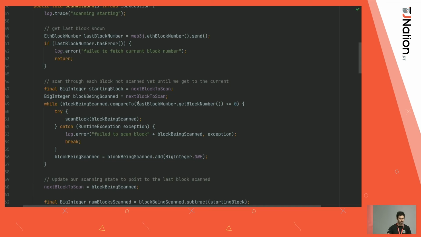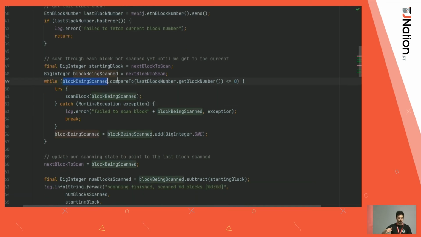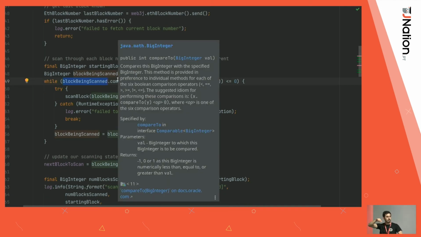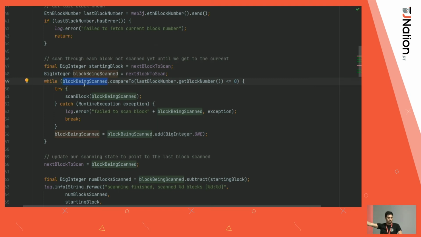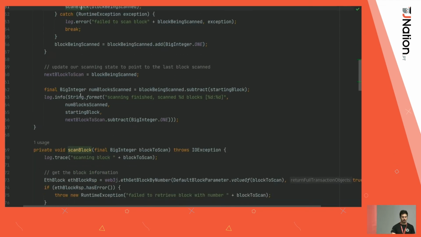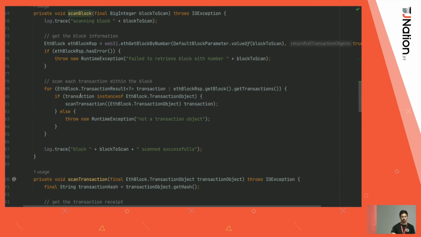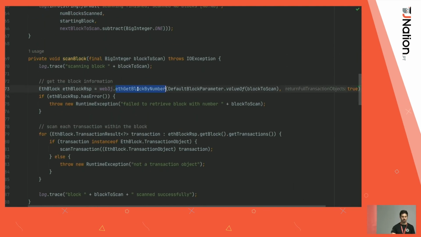So here we are doing that while. So while comparing the block being scanned with the last tip height, last known block number, while it's still less or equal, we are going to scan the block. And to scan the block, we are going to, of course, get the block information. So get block by number. It gives us the information on the block.